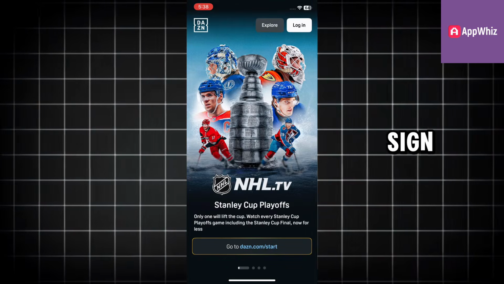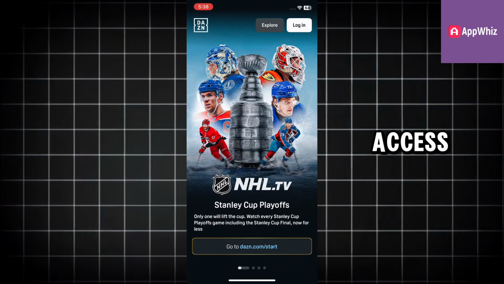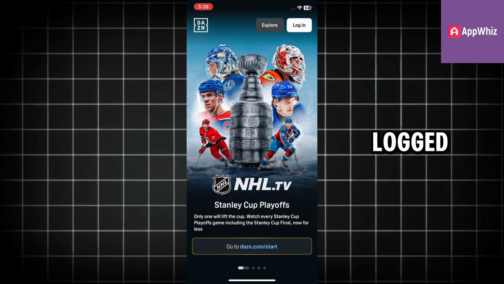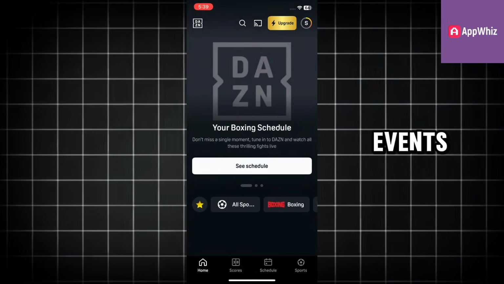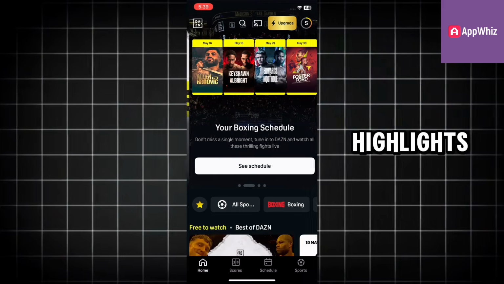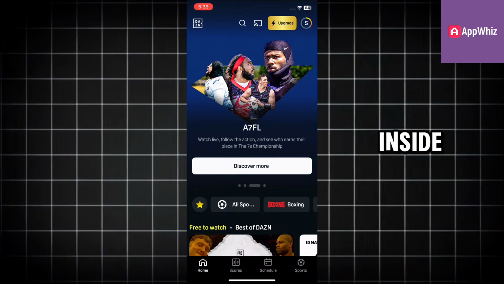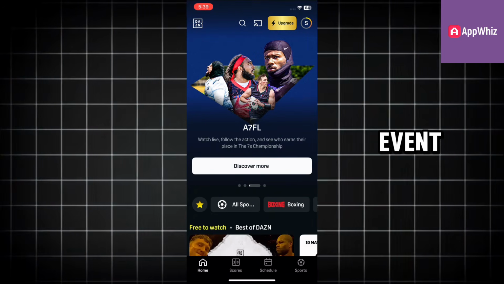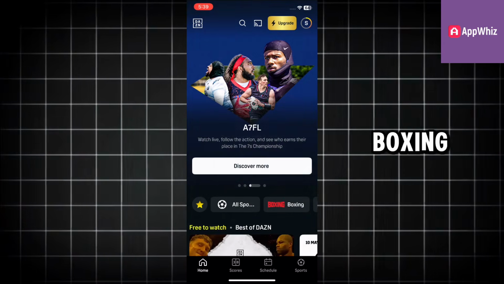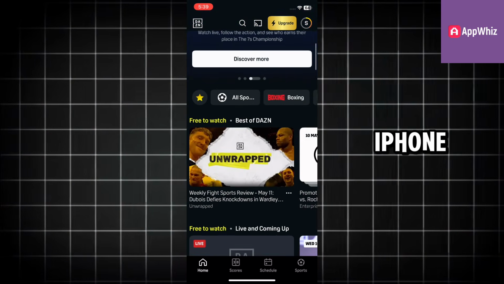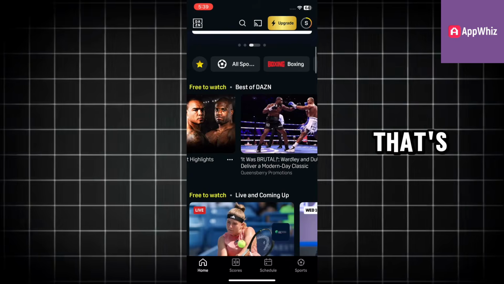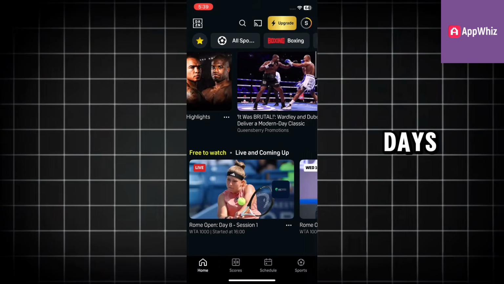Now you will need to sign in or create an account to access live content. Once you are logged in, you can browse live boxing events, upcoming fights, highlights, and full match replays inside the app. Just select any live event, and you can start watching boxing matches in real time on your iPhone. And that's basically it. That's how you can watch boxing live using the DAZN app.